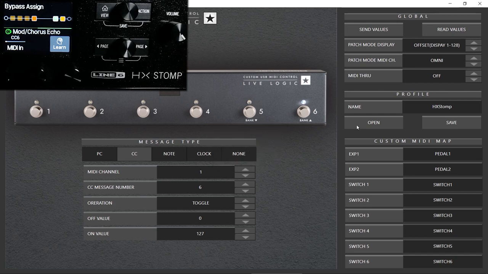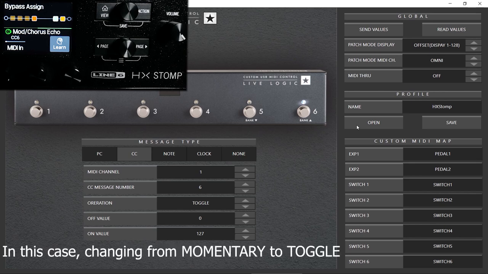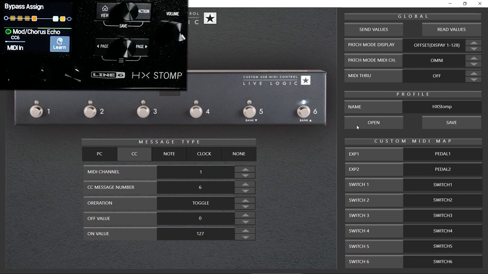So now that basically is what you're doing. The computer is sending the message to the Live Logic to tell the Stomp what to do. So you program it into the laptop, it sends it to the Live Logic. Live Logic sends the change to the HX Stomp. It's way more confusing than it is in practice. So just try it, follow along, and you'll be fine.